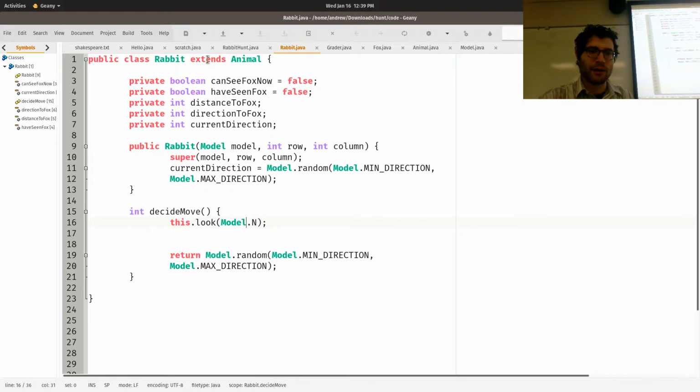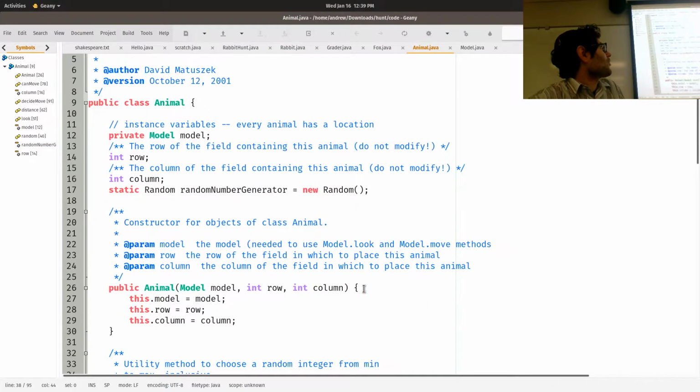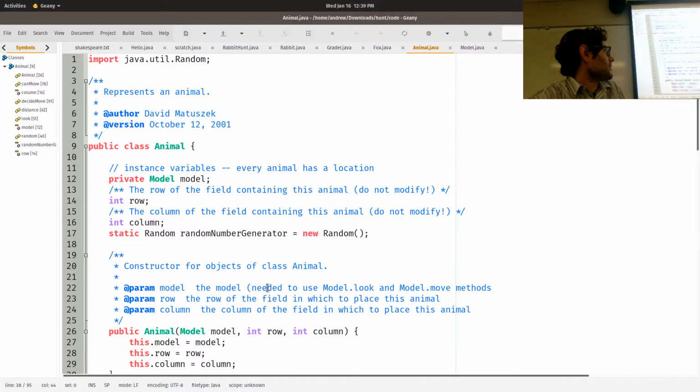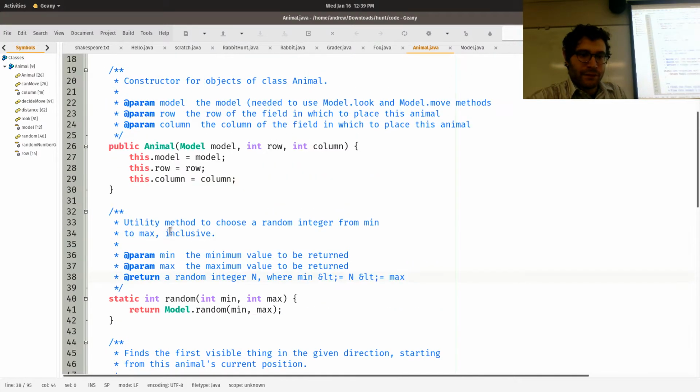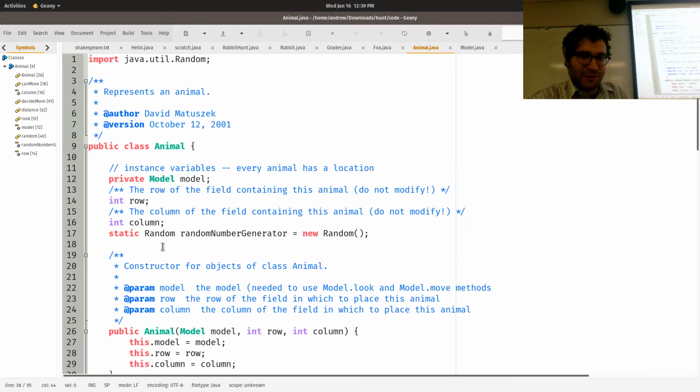The important thing to take away from those videos is that a rabbit is an animal, and as such, it gets all the things in here. It has the ability to use all the things in here. Now, it can't use the model, right? It can't directly call the model because the model is a private variable, not a protected variable. So even though it has a model, it can't directly interact with it. It does have a row and column. It says do not modify the row and column, but you're perfectly able to do that, right? Because they're not private or protected.